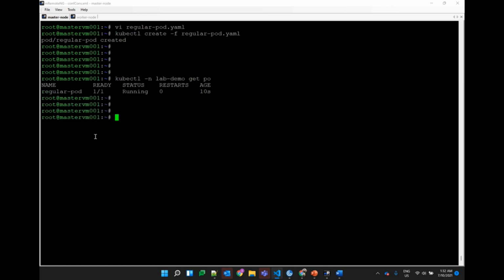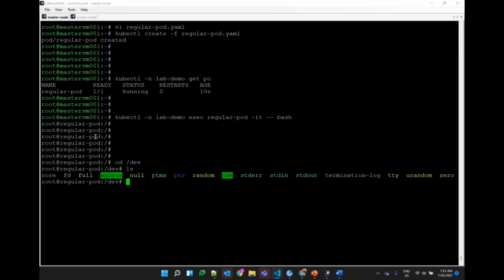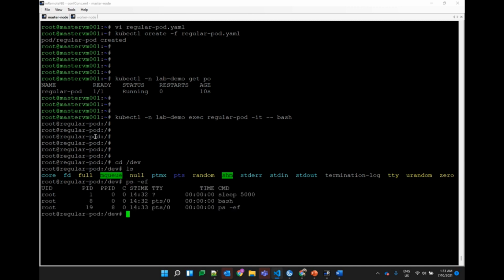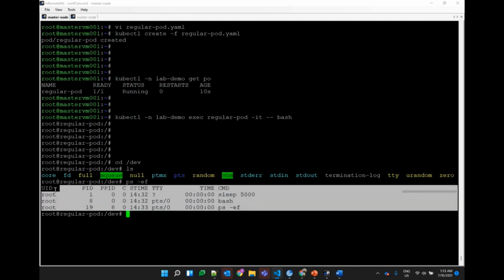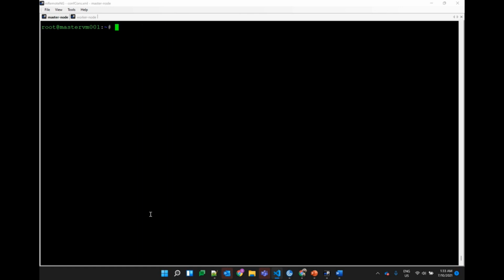Now I'll log into the pod to check the different processes as well as the different mappings. I'm in the pod now. So let's first go to dev where all the devices are mapped. As you can see, it only shows the information of the pod only. Let's run ps -ef. So yes, the sleep 5000 is running because we have provided it in the command. There is no other process showing. So let's come out of this pod and create another pod, which will be the privilege pod.